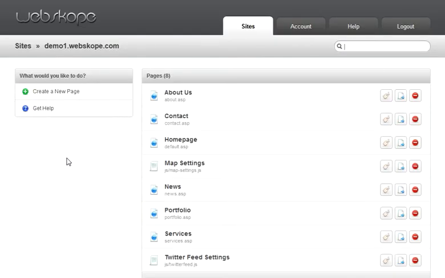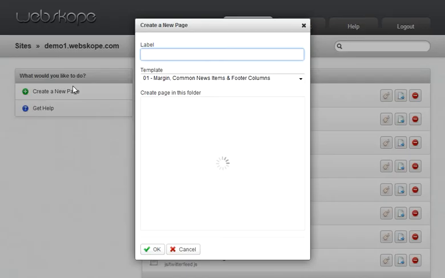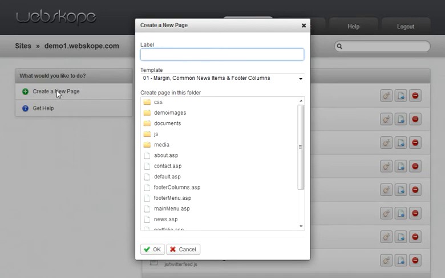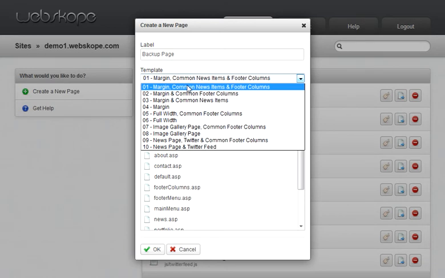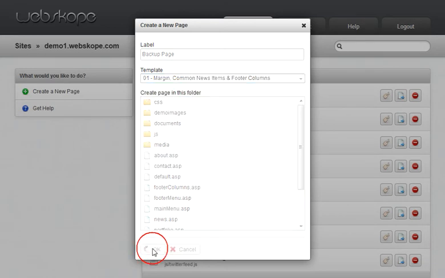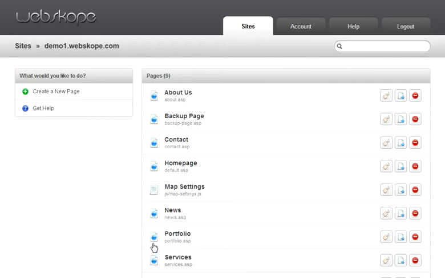If you ever do have to go into the HTML source code, it's recommended you create a backup of the page you're about to work on. Let's create the backup by clicking create a page. We'll call the backup page, and any template will do, it doesn't matter. And our backup page has appeared in the list.